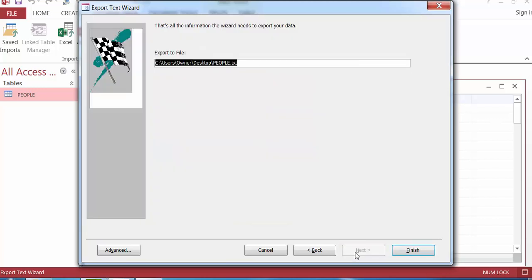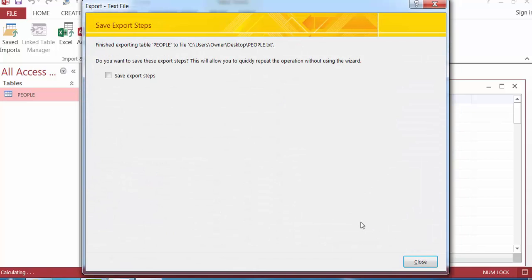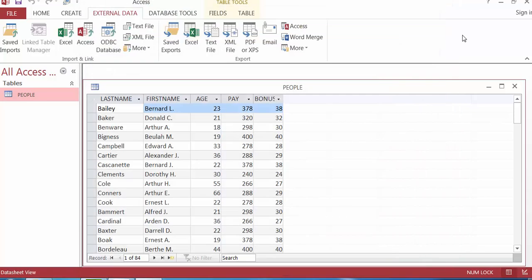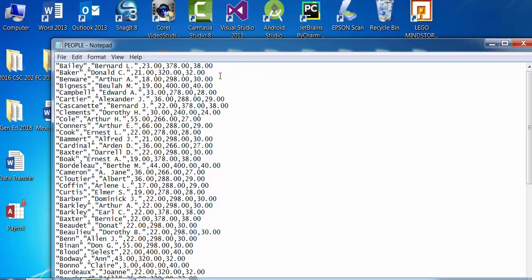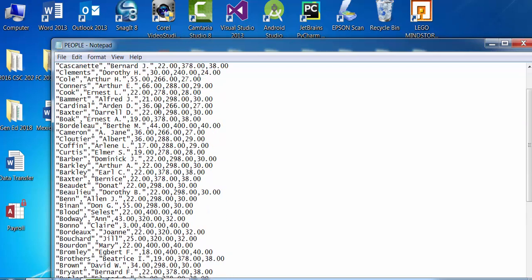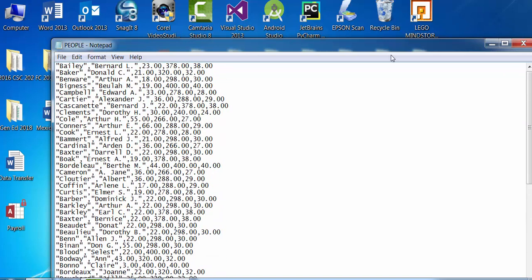So I say okay, next. It says, I'm just going to save this thing, and it's going to be called people.txt. I say finish, and it goes ahead and saves it. So now I'm going to go look for this, and I do find it. It's right here, people. If I bring it up, it's basically just a text file. It did exactly what it said it was going to do.